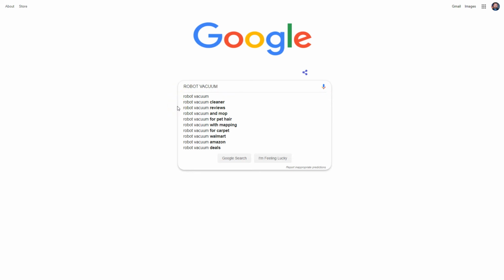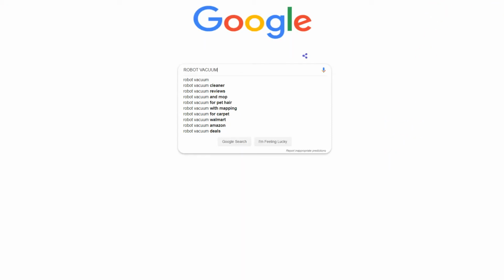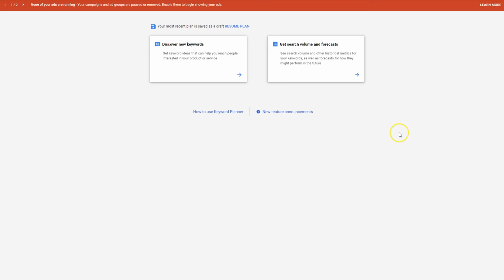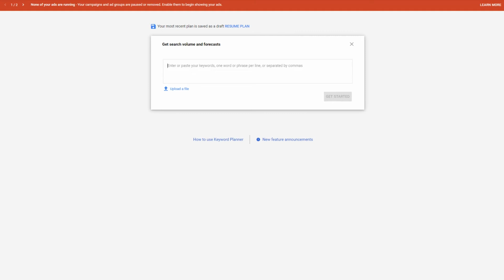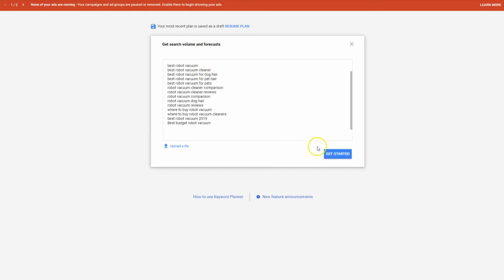Now what we're going to do is take some of these keywords and some similar spin-offs and put them into Google's own keyword research tool, which is a free resource inside of Google Ads. All right, so we're going to come up here to our Google Ads account, and it's called the Keyword Planner tool. We're going to come over here to Get Search Volume and Forecasts, and I've already got my list of items right here in a document. Let me copy this, and I'll paste them right here, and we'll hit Get Started.